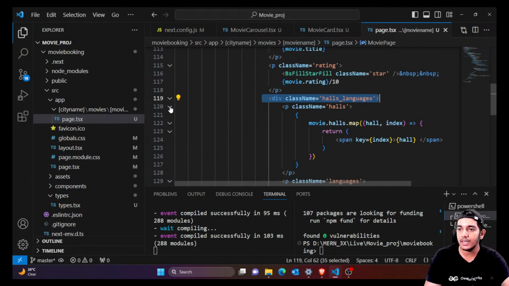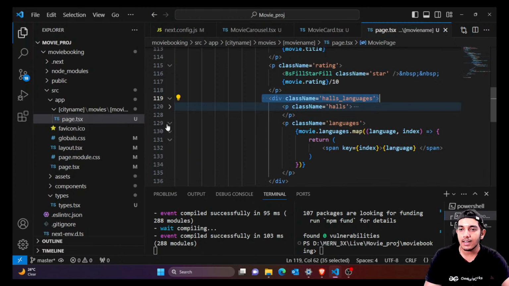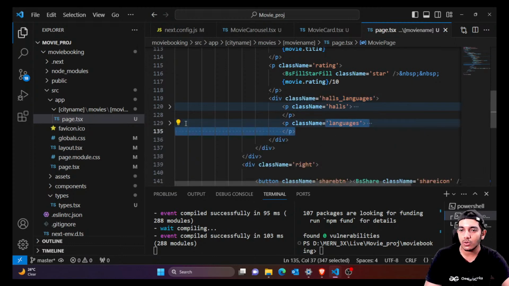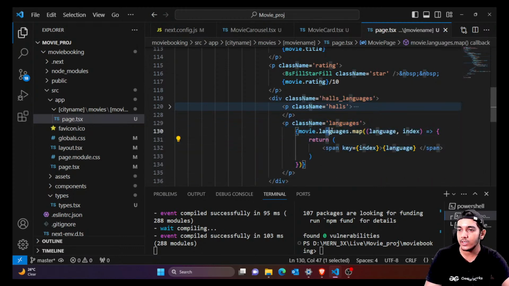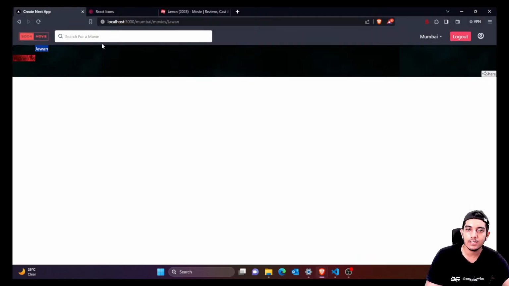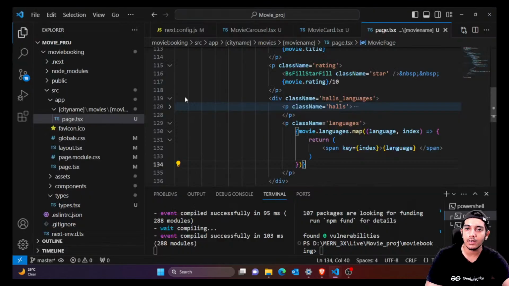Inside that division, the first p tag would be giving me all halls, and the second p tag would be giving me all languages. So I've just mapped the languages from movie, and I've mapped it into the span tag. So you would see it something like this. If I show you, it's actually like this.